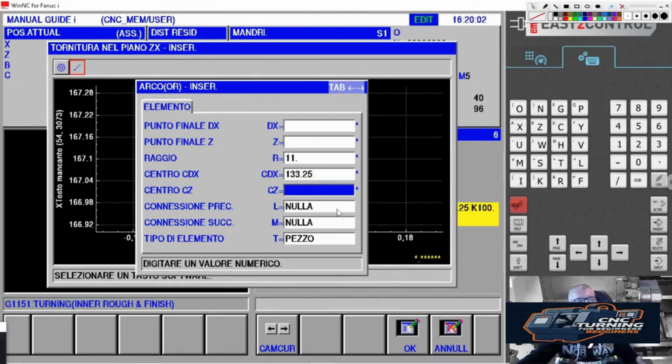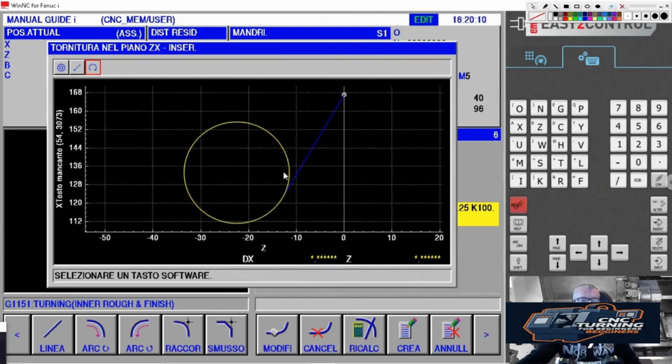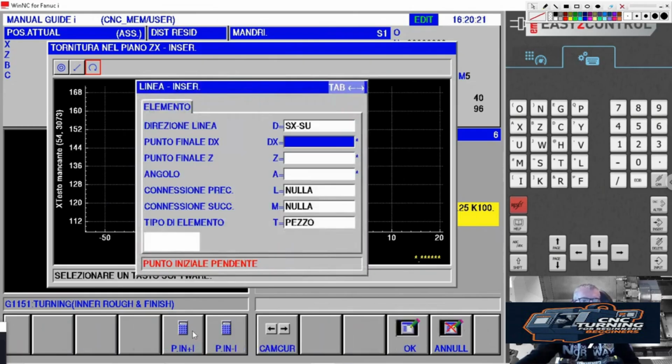What else do I know about this radius? I know that it is tangent to the previous element. Okay, here it is. It made a perfect radius. Now I'm going to insert a line. This line will go upwards and to the left. I know the endpoint of this line, of course I do. 137.75. I know the final Z of this line, of course I do.